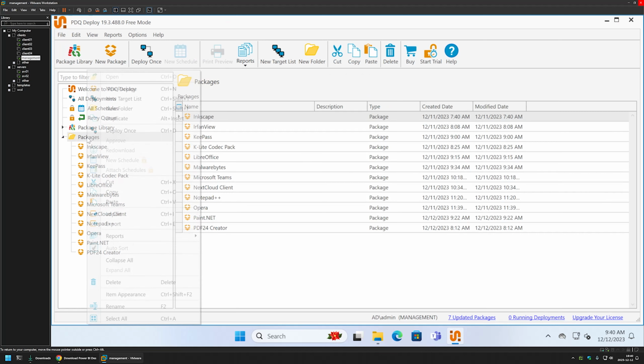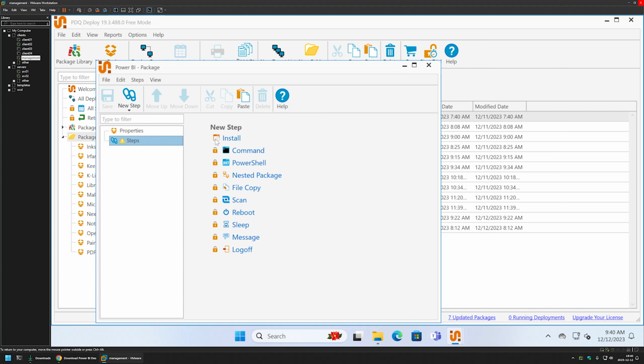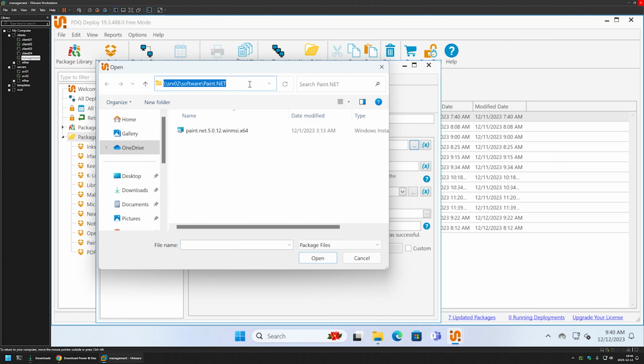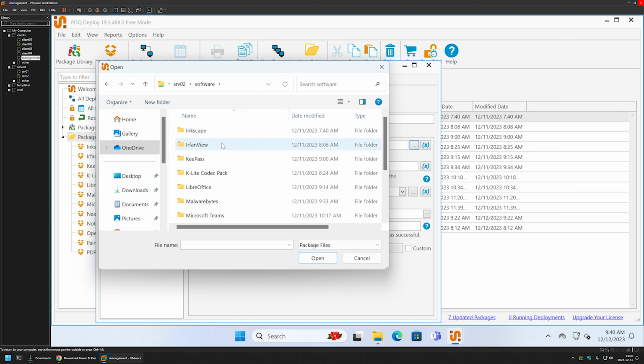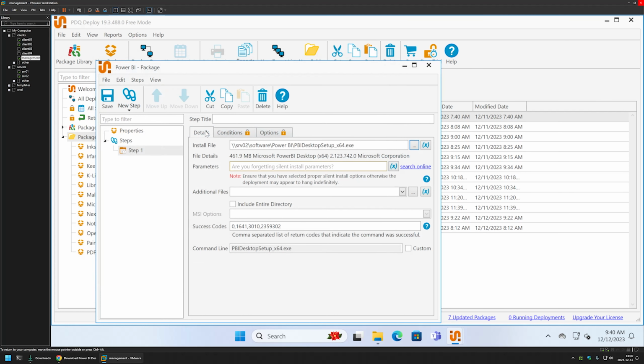I will right click on packages, click on a new package. I will name the package Power BI. Then I will click on steps, install. Here I need to provide my installation file, so I will click on the button right here. Once again, I will go to my file server srv02, software share, Power BI folder, and then I will select the executable. And here we need to provide silent switches.